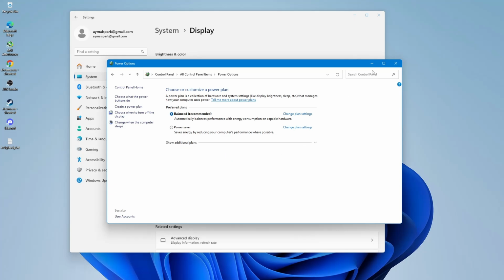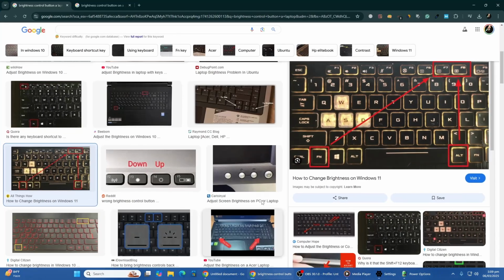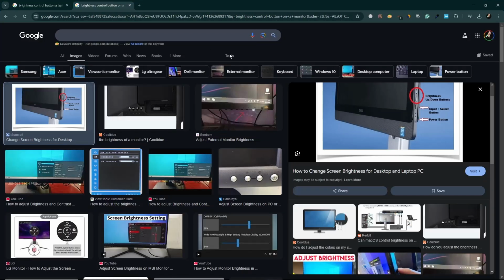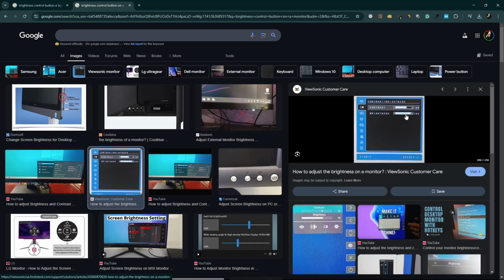If you're using a desktop computer with an external monitor, you can adjust the brightness directly on the monitor. Look for physical buttons on the monitor, usually located on the front, side, or bottom edge. Press the menu button to access the on-screen display menu. Use the arrow buttons to navigate to the brightness option, then use the buttons to increase or decrease the brightness.